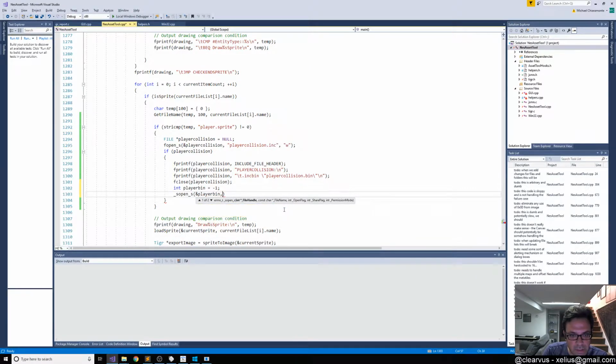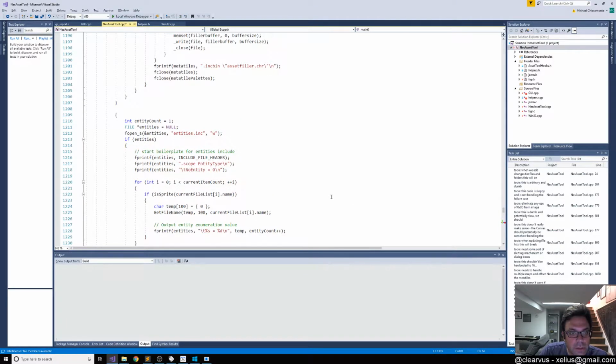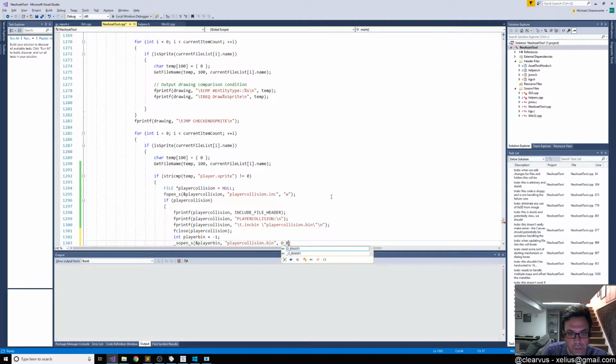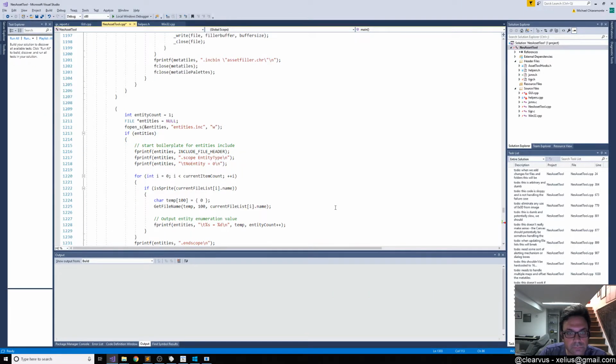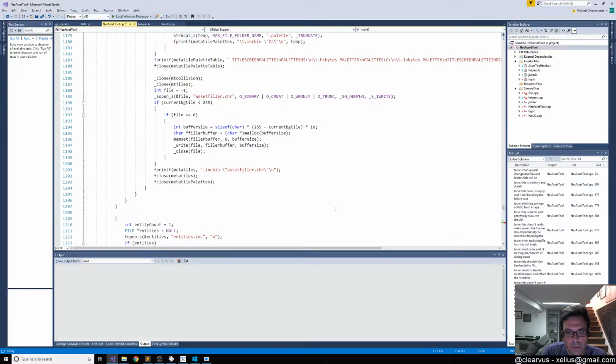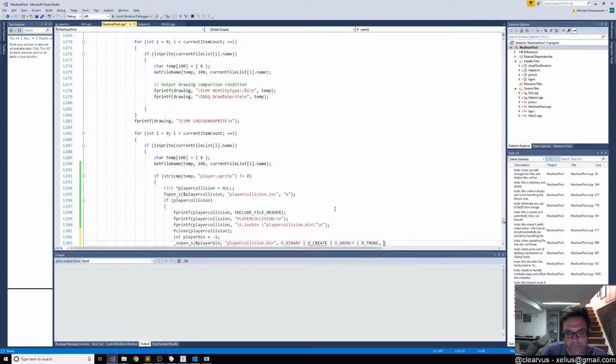So player bin, player collision bin, and these damn flags. What are they? Oh, binary. Oh, create. Oh, write only. Oh, trunc.